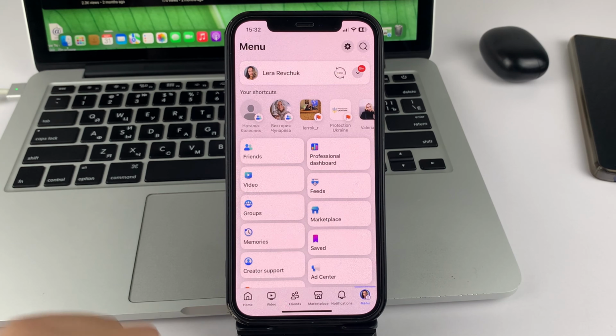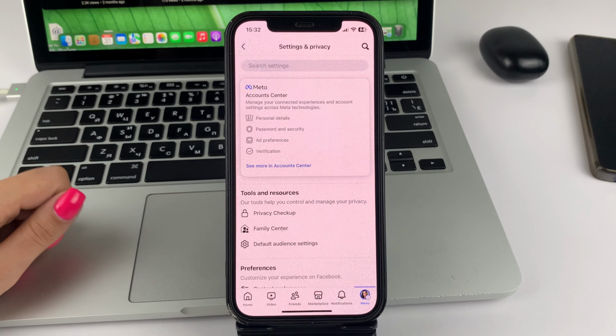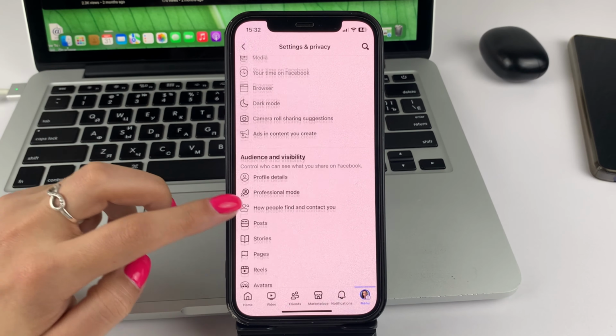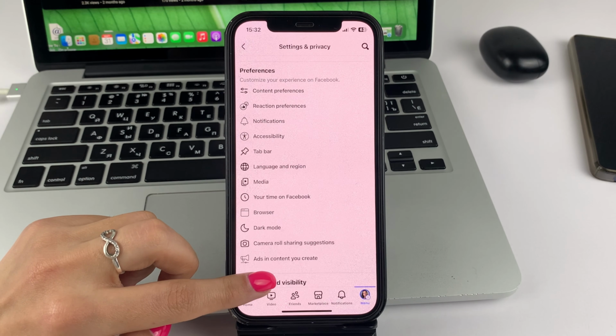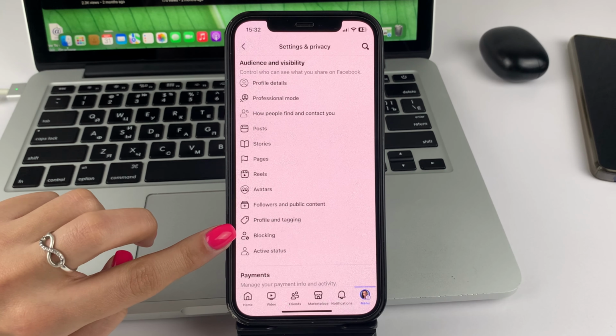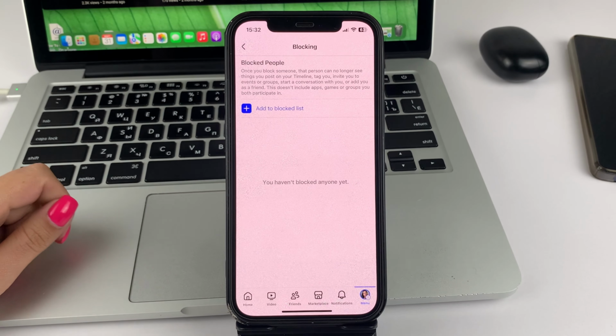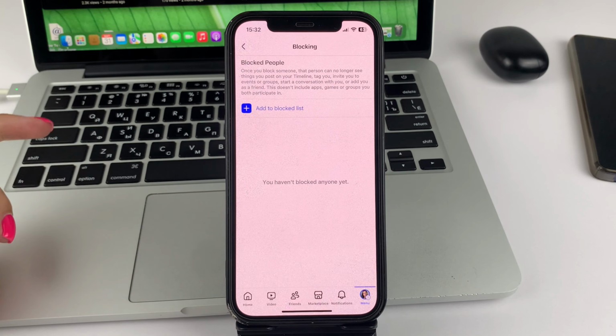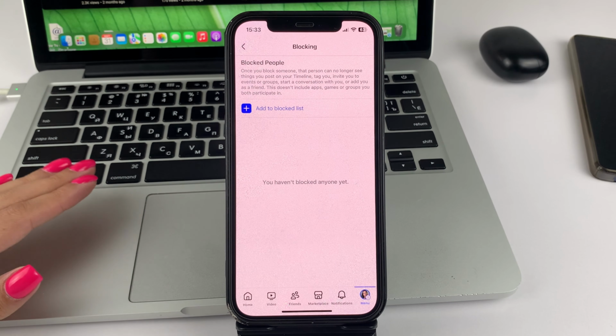Once you're in the menu, click on the gear to open the settings. And now please scroll through the menu you'll have, and you'll need to find the blocked section. Go to that section. And here you will see a list of people that you have previously blocked. And you will just need to click on the word unblock next to the person's name and confirm your actions. And that's it. So you will instantly unblock that person on Facebook.